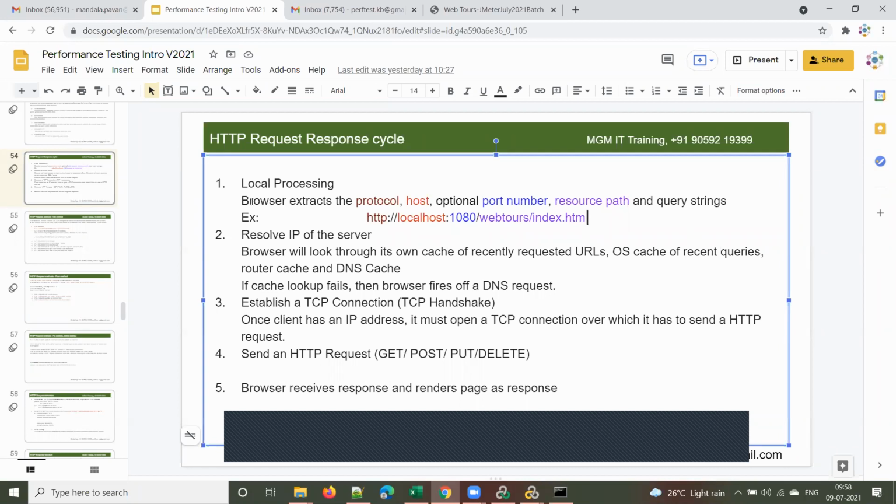Now, once your browser extracts these values, it will resolve the IP of the server. Every server will have some IP address. Every machine which is connected to the internet will have something called an IP address, right? IP stands for internet protocol. Every machine is connected to the internet. So you are all connected to the internet, right? So you'll have some IP address.